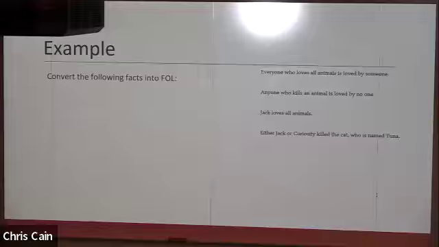Am I right? That's like some subset of people, right? Use there exists. If it's not universally quantified and we know there exists someone, you can use implication to say, if there exists a person who kills an animal, then for everyone out there, they don't love that person.